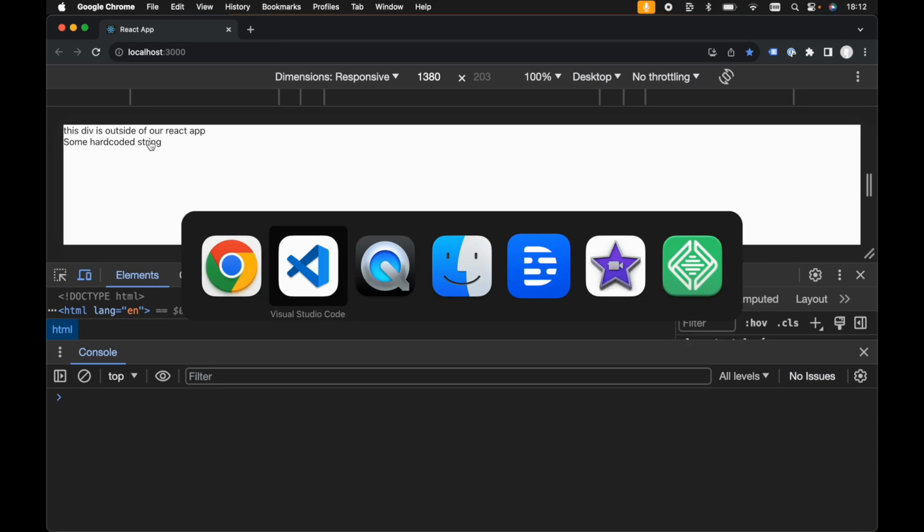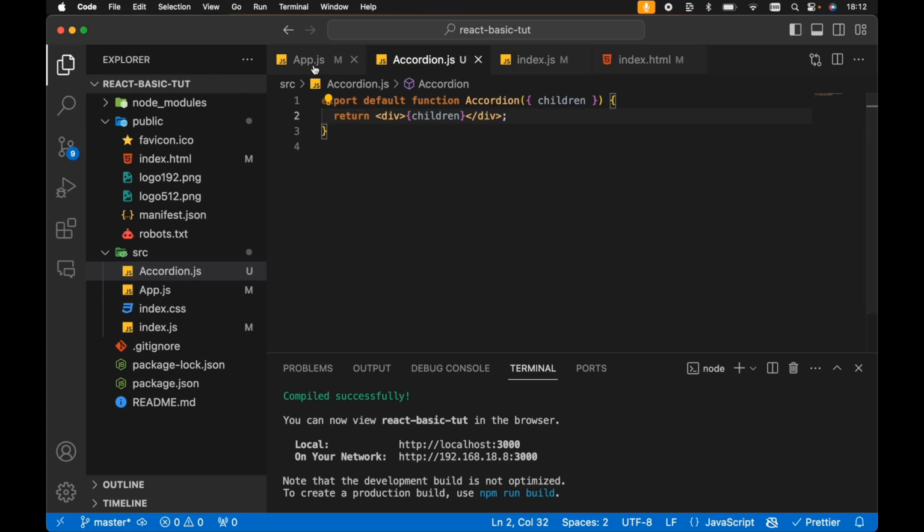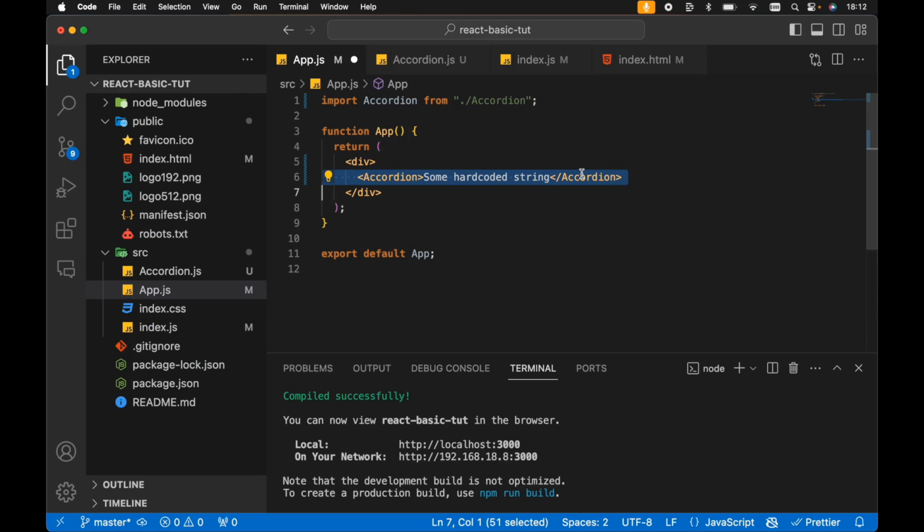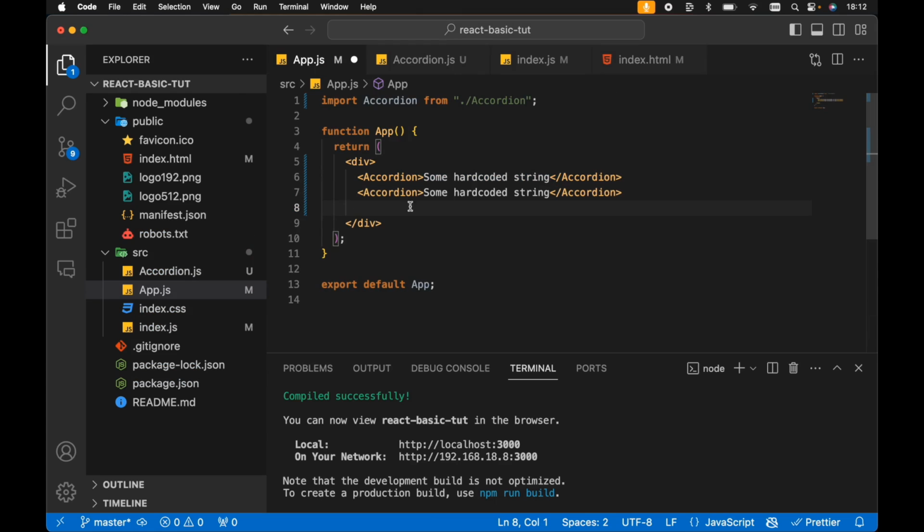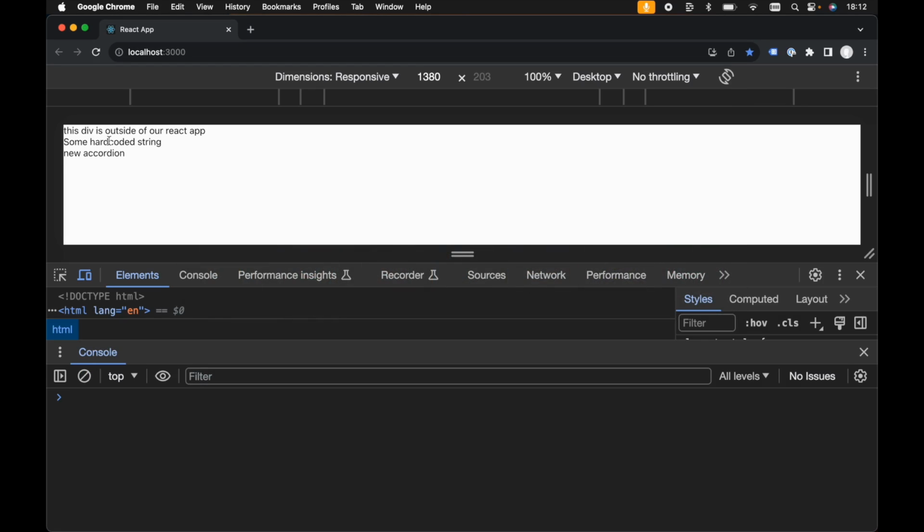However, now if we take a look back in our code again, and in our app.js, let's copy this accordion component and render a new instance of this accordion component. But now let's change some text. So I'm going to say new accordion in here. If we save this now and take a look in the browser, there we go. We can see these are completely separate from each other. Even though they're an accordion component, these are completely separate instances of an accordion component. So that's what I mean by this self-contained. We can create multiple instances of the same component, and those instances don't affect each other.